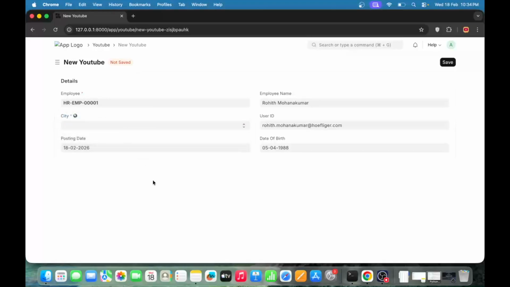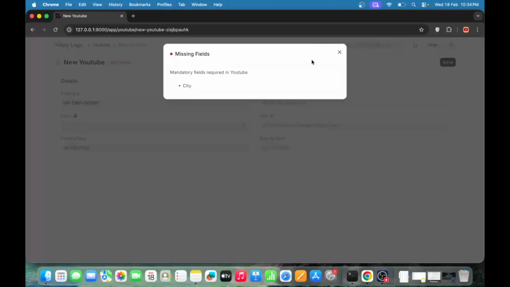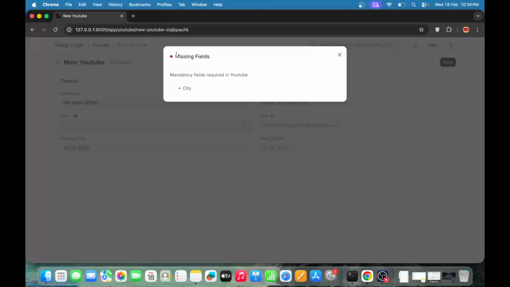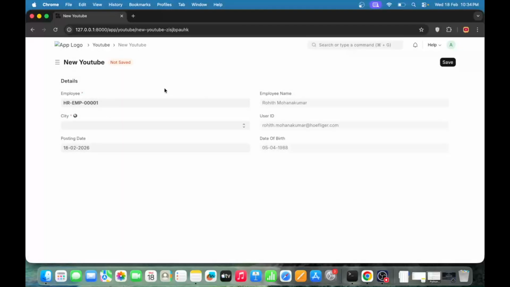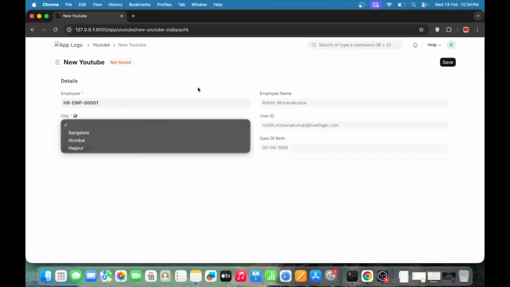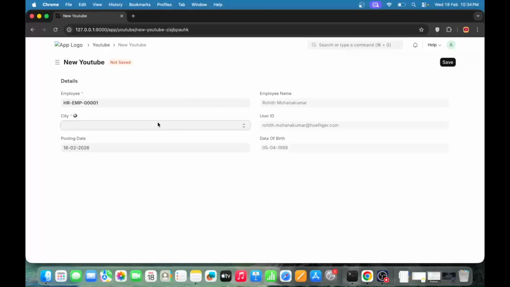Now if I refresh and try to create a new YouTube document without selecting this city field and try to save it, the system will validate the mandatory field. We receive this message: missing fields, mandatory fields required in YouTube, that is city. So without selecting the city you cannot save this form. This is how you can make any field a mandatory field.